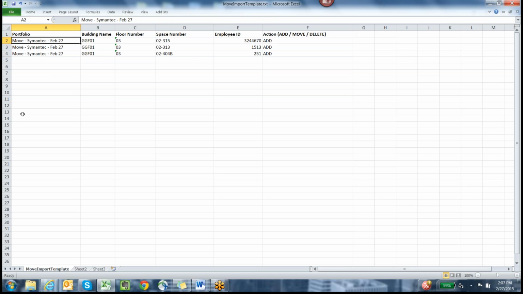But you'll notice that the move name coincides with the portfolio name. I'm going to move them into the GGF01 building, 3rd floor, and this unique space number. We also need to reference the employee that we're moving. So you could use their employee ID or their phone number or their email address, something unique about them. But I know that these are their employee IDs, so that's what I chose to use.